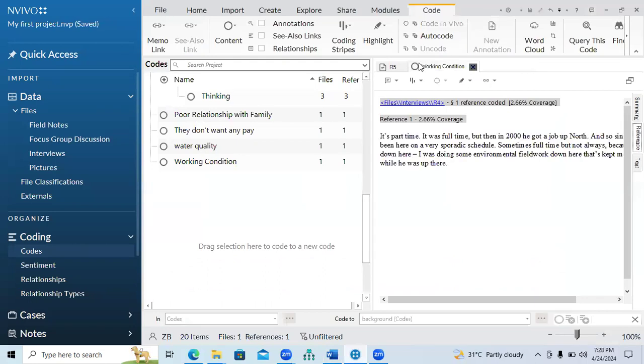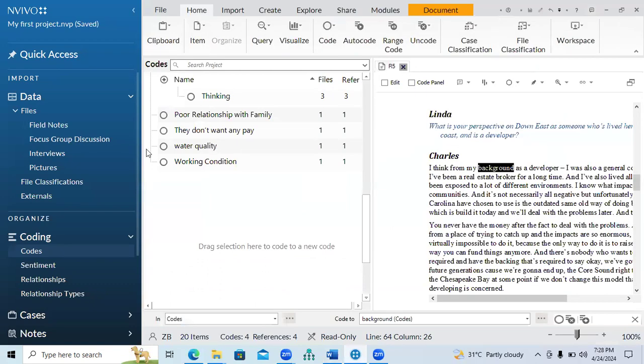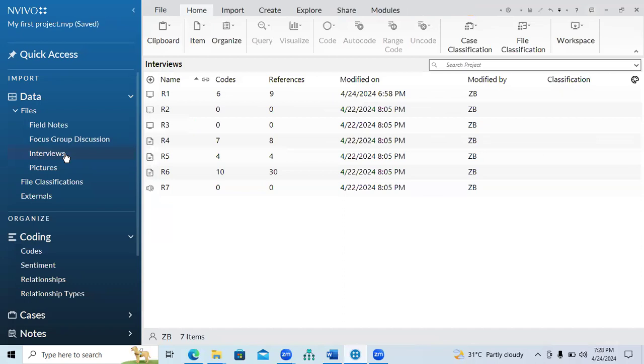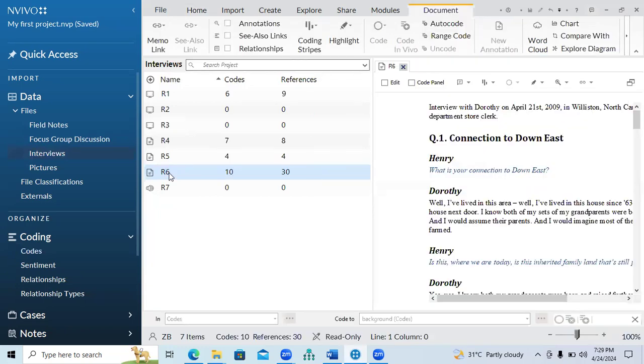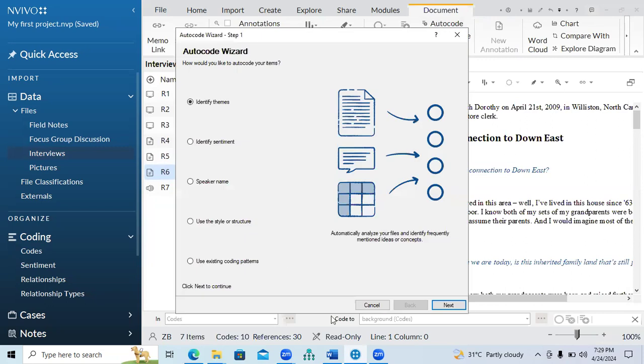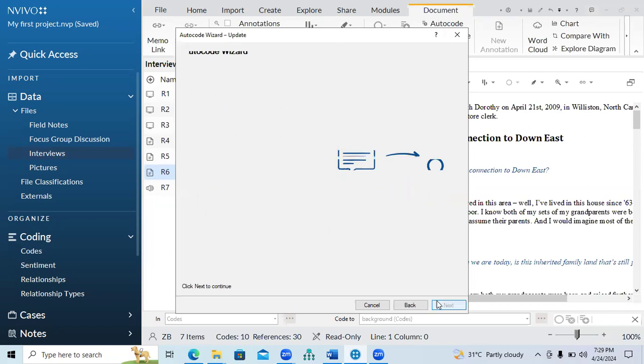For example, I go to the interview files and I select R6, because this data is transcribed and has not been used previously. Now I select this one for the auto coding procedure. So what I need to do is go to auto code. Now, check identify themes and click next.